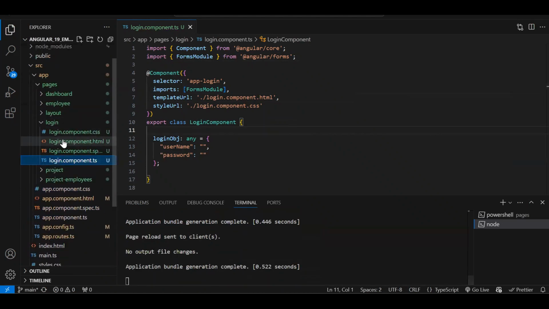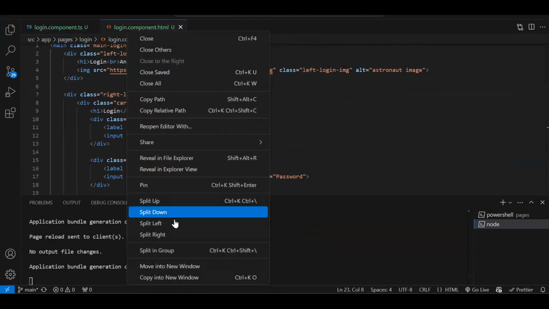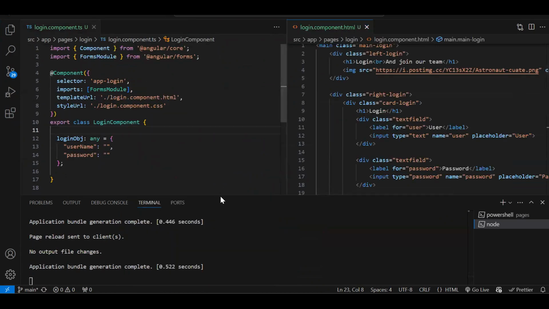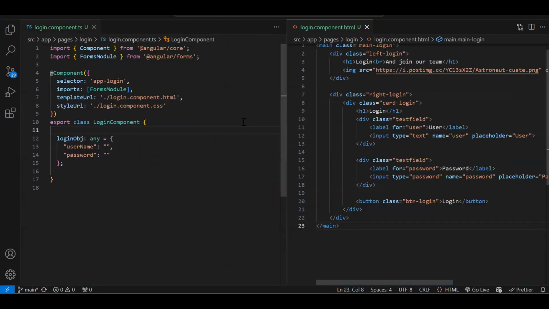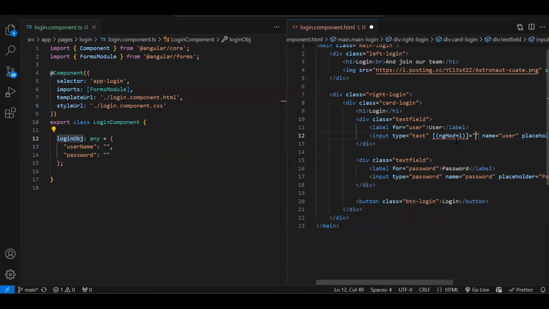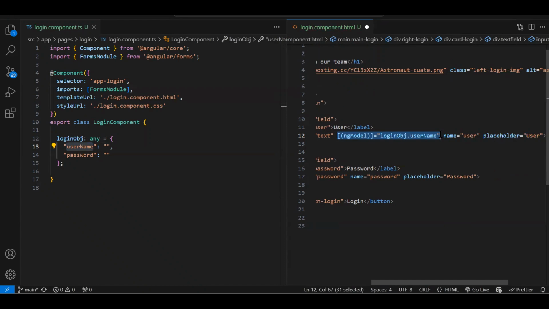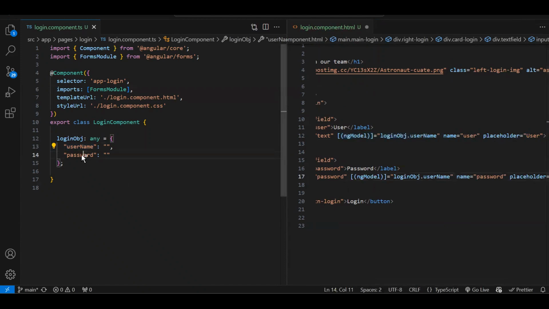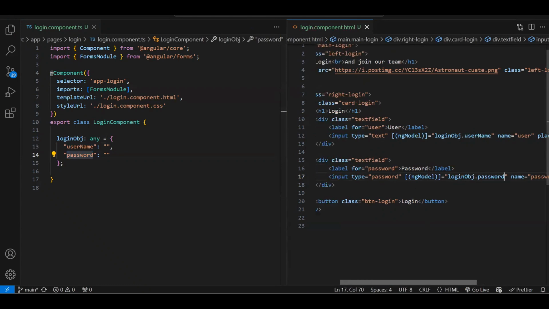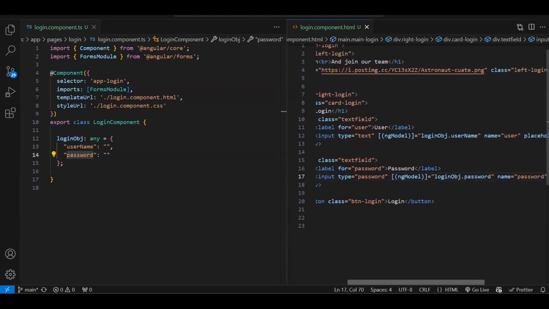Then let's go to our HTML. So this is our HTML. Let's open side by side. Whenever you are practicing, make sure you are opening .ts and HTML like this by using the split window, so you can see both the files properly. We have created this object. Now this object we need to bind to the respective field. So square bracket, round bracket, ng model is equal to login object dot username we need to bind. So this username will go over here. Just like that, password also we need to bind. So on the password field, we bind password over here. We have created the object and bound it to our form also.